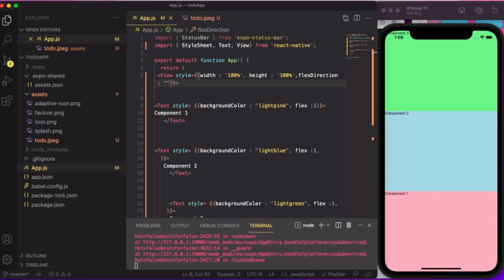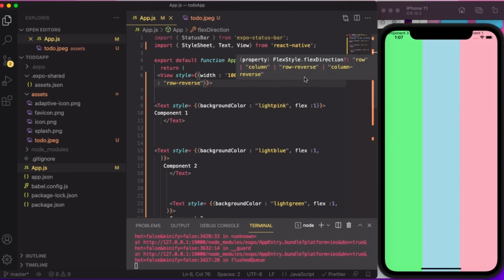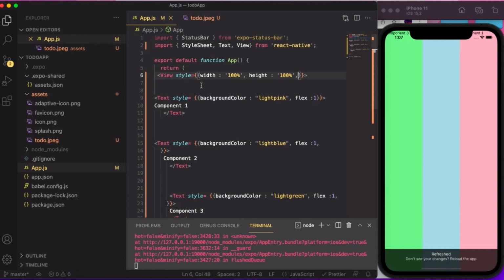Similarly, there is row reverse as well. The green component that was at the end has come in the front and the first one has gone at the back. So this is how we change the main axis. Now if we don't write anything here, it is going to change to the default axis, that is the column axis.